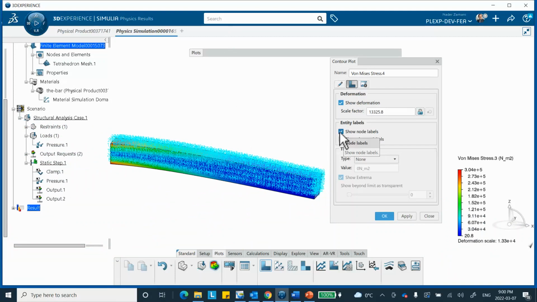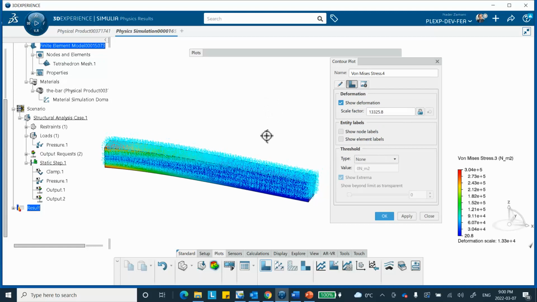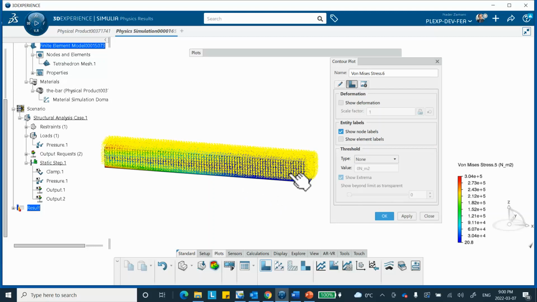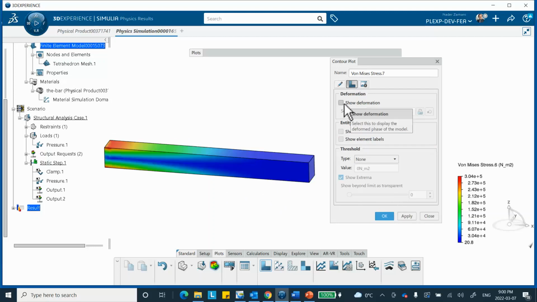Now, the other thing is that this check mark says, show me the deformed shape. If you don't want to see that, you uncheck it, apply, and it shows you the undeformed shape. Again, if you want to look at the nodes and things like that, you select it, you apply, but it shows you on the undeformed shape. Okay, very good. I'm going to leave this as it is, show deformation, okay?